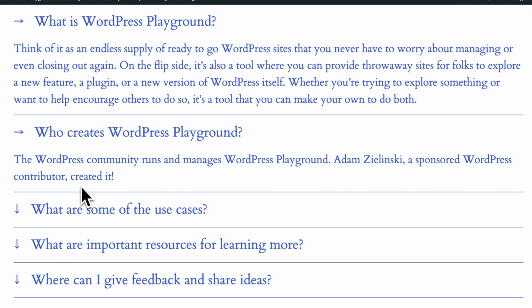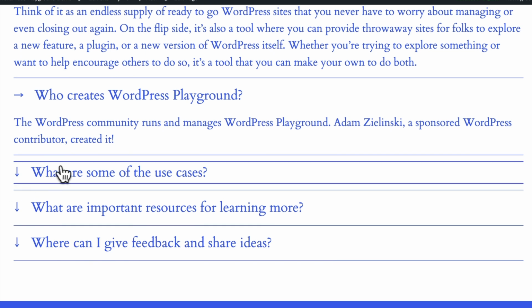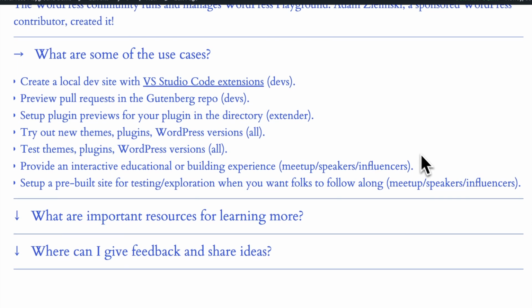So who creates WordPress Playground? The WordPress community runs and manages WordPress Playground. Adam Zielinski, a sponsor of WordPress Computer, created it. What are some use cases? There are a ton of use cases. These are some high-level ones, and I add little notes about who best fits that audience.